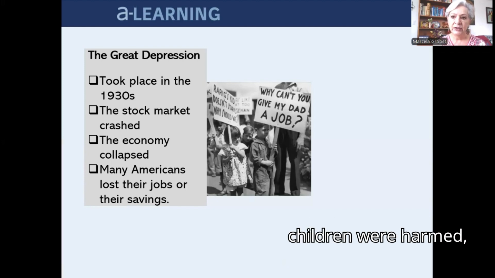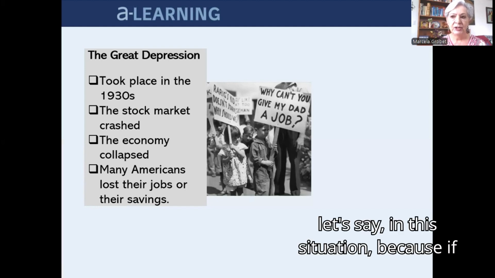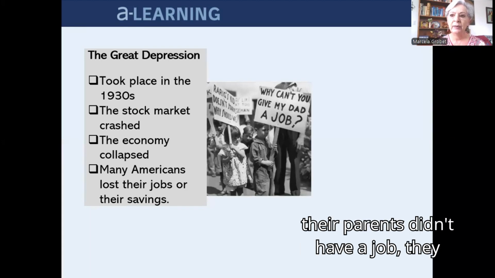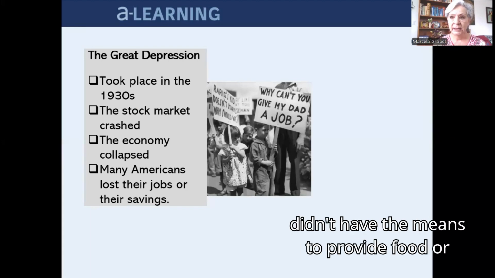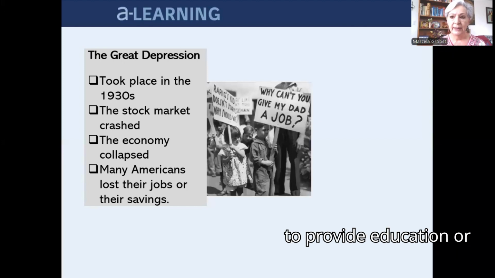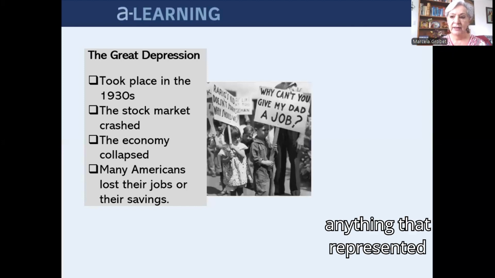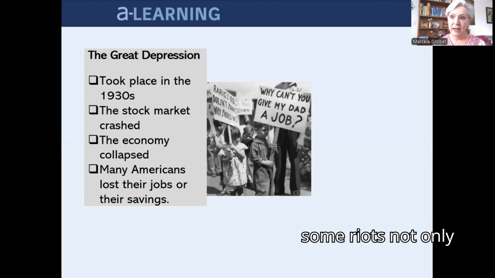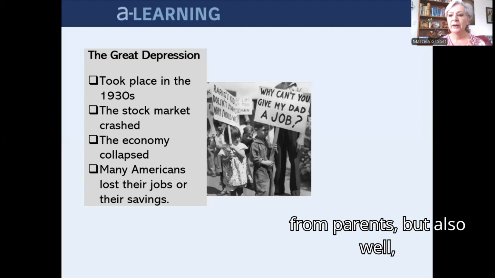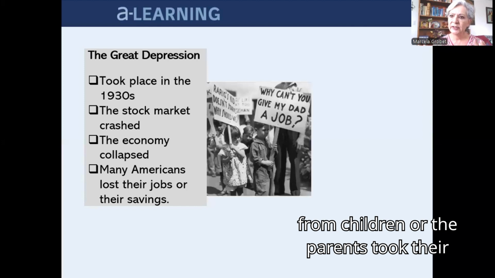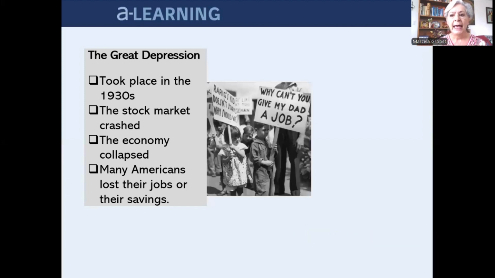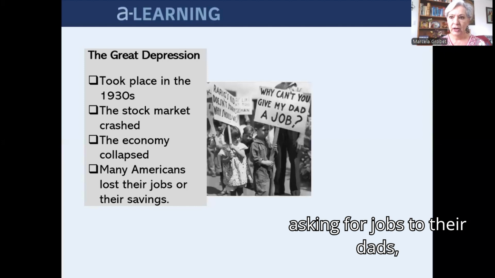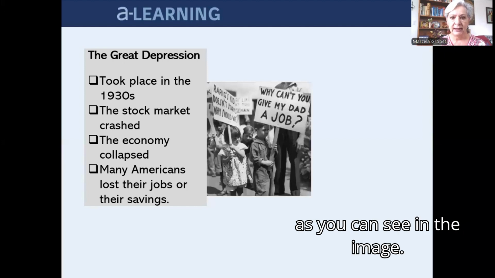And even the children were harmed, let's say, in this situation, because if their parents didn't have a job, they didn't have the means to provide food or education or anything that represented expenses. So there were some riots, not only from parents, but also from children, or the parents took their children to these riots, asking for jobs for their dads, as you can see in the image.